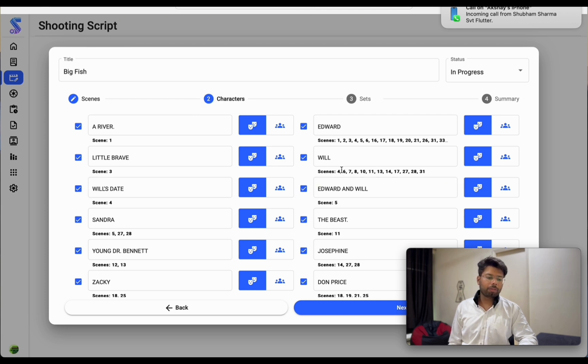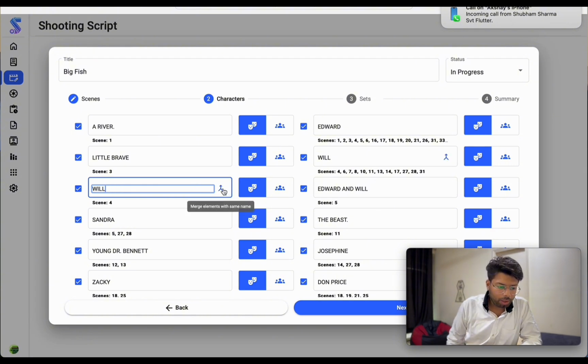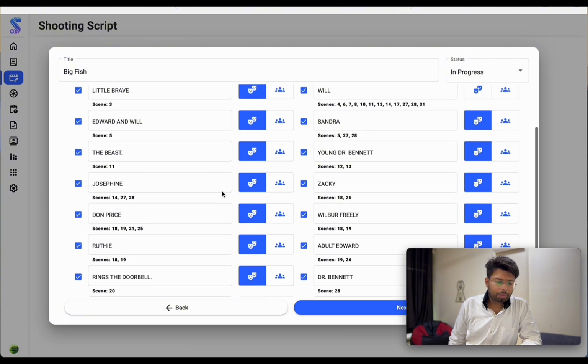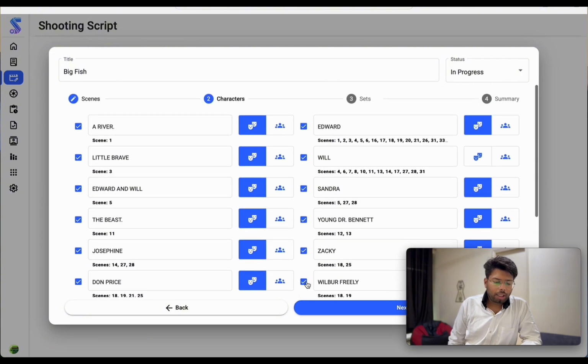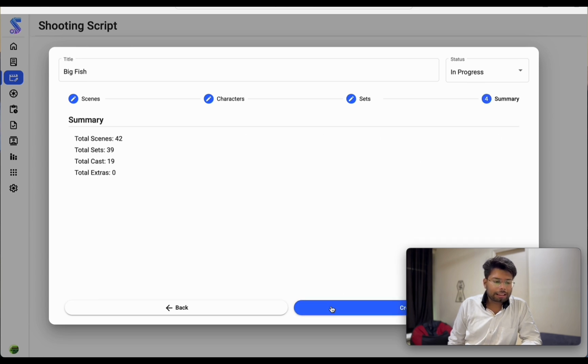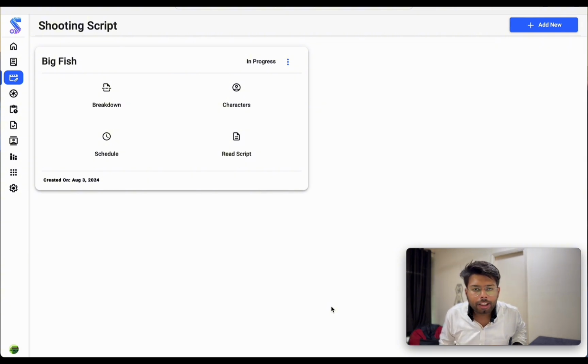Let's say Bills and Wills are the same, then I can just delete the date, okay, and then it will show me the merge button, okay. So while I merge it, the 4th scene will be included. 4 is already included, but I can clean my breakdown, and then when I click on next, it will give me all the scenes, okay, and then when I click next, it will give me the summary, and boom, your breakdown along with tagging of the cast and extra is completed.